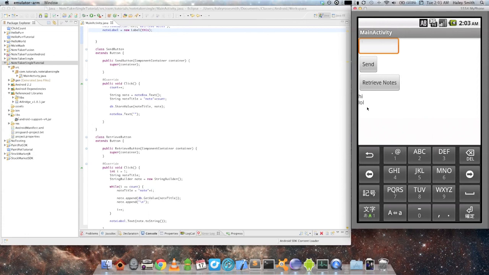So there you have it. That's Note Taker Single for JavaBridge.